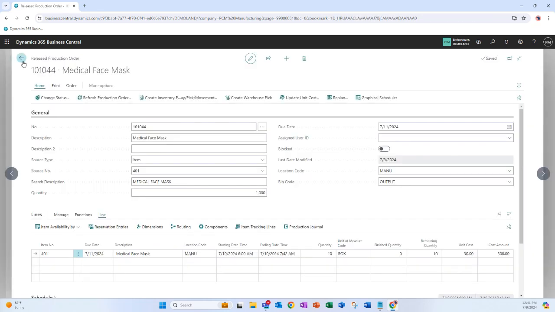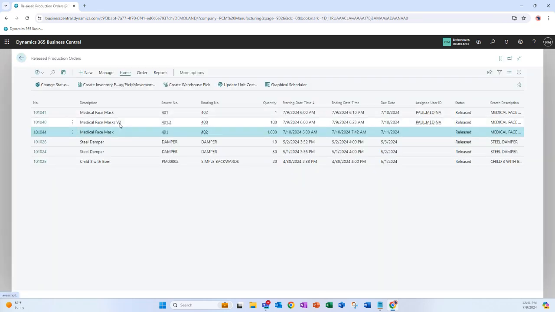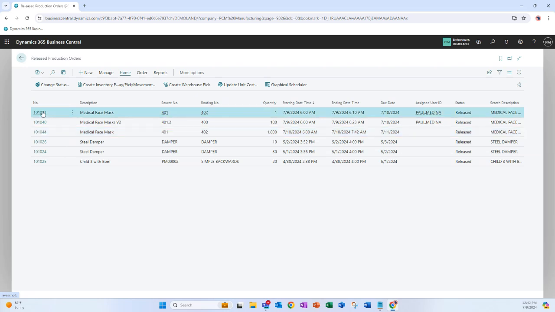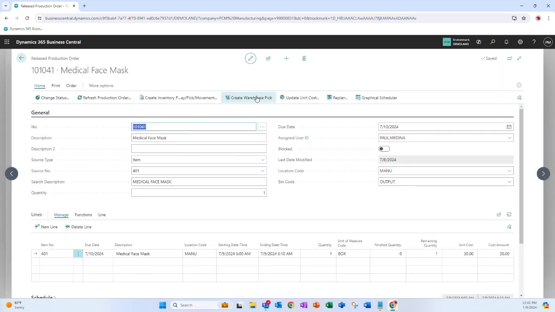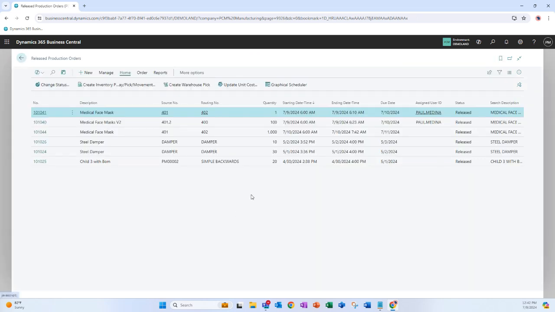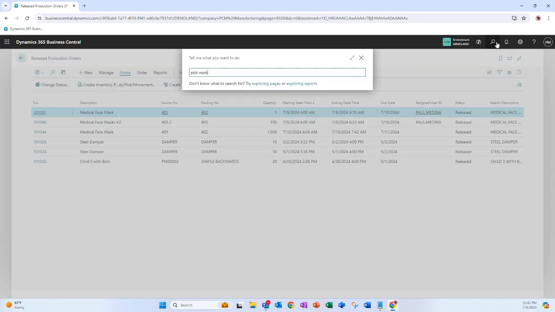So now that I have a couple of released production orders, we can see here that I have 3 of them. I could actually create a pick straight from the order itself, or I could use something called the pick worksheet. That is something that I want to show you because obviously maybe I don't go and create a pick every single time just for one order at a time. Maybe I say, hey, here's all my orders for today, and I need to pick all the raw materials. And that's when the pick worksheet will come into play.